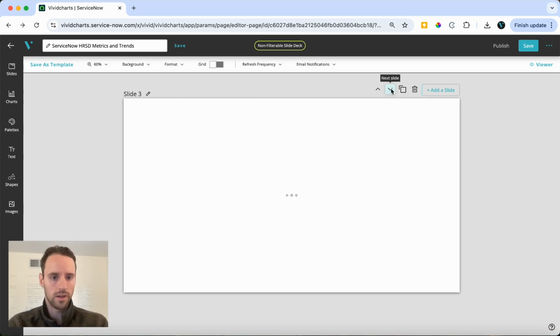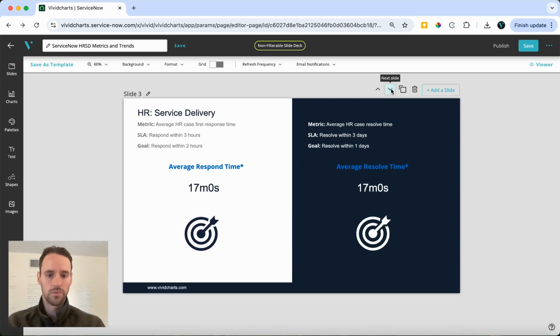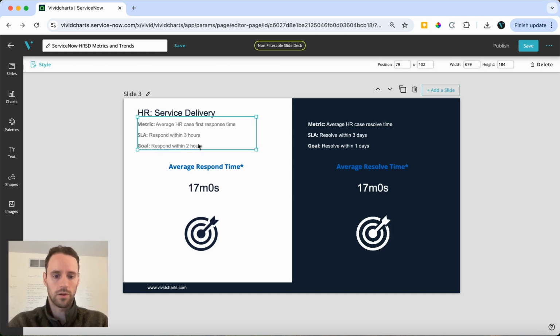And that's really prevalent in our next slide here. There's really only two charts on this slide, but they're very, very important charts. So we have our average respond time and our average resolve time. One chart and two chart on the slide, but we're using our free text here to really state the metric that we care about, state the SLA, and state the goal. And all that's done with our free text.